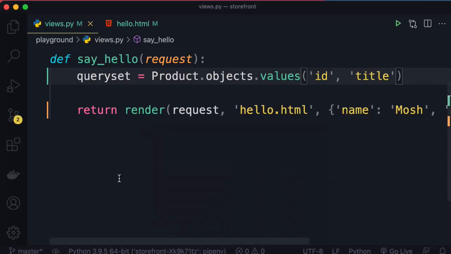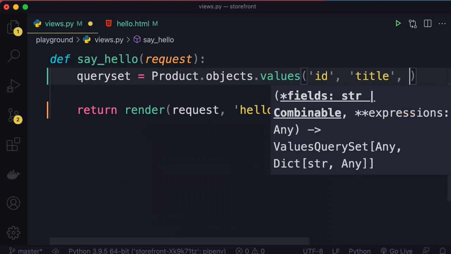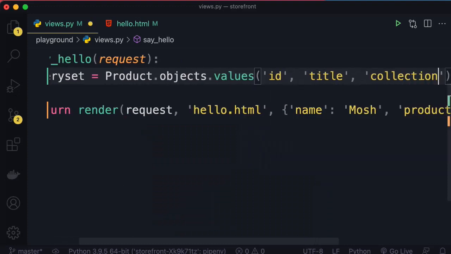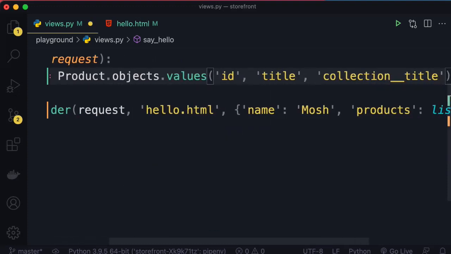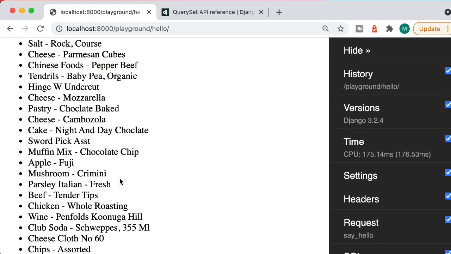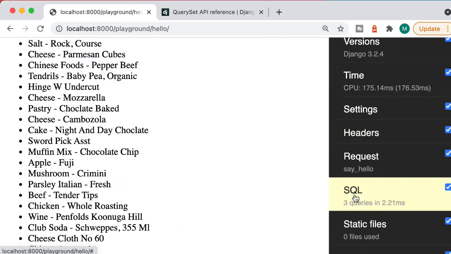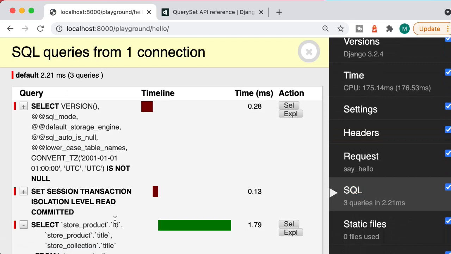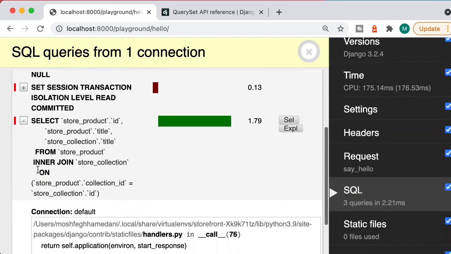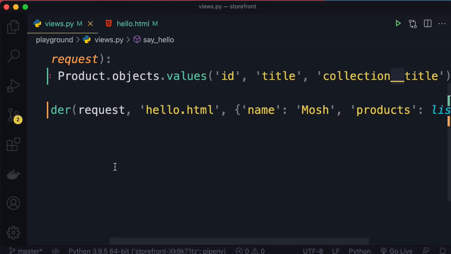Now, we can also read related fields. For example, we can go to the collection and read the title field. So using the double underscore notation, we can access the related fields. Now, let me show you something interesting. So back to the browser, refresh. Let's look at our query one more time. With this implementation, now we have an inner join between the product and the collection tables because we are reading a related field. So this is how we can use the values method.